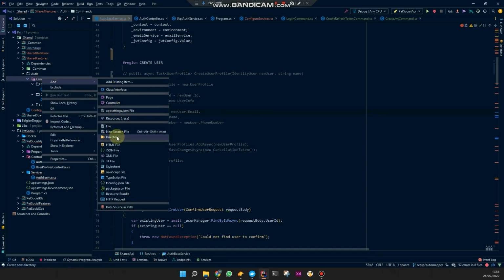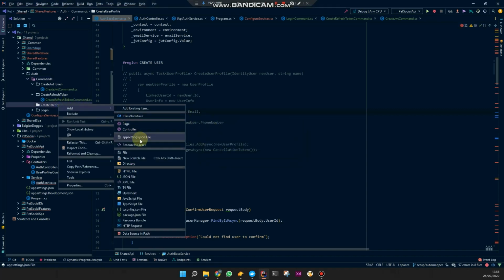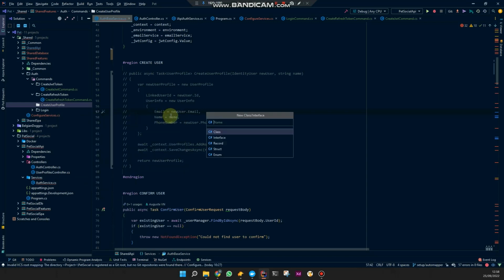command, first a folder, of course, create user profile, and make a command. We're constantly repeating this boilerplate code of commands and command handlers. Create user profile command.